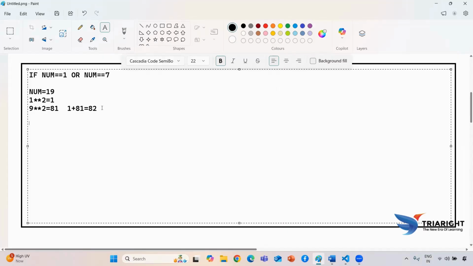Again, I need to check whether that number after the summation is a single digit or not. Until my number becomes a single digit, I need to keep checking this square condition. Okay, again I check 8 exponential 2, which gives me 64. Then 2 exponential 2 gives me 4. Again, I add these two numbers, so 64 plus 4 gives me 68 as output. Again, I need to check whether 68 is a single digit or not. Still, it is not a single digit, so now I need to check one more time.